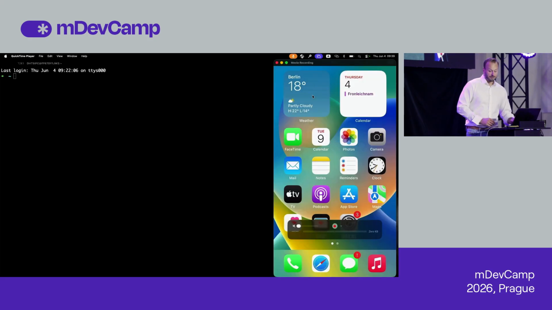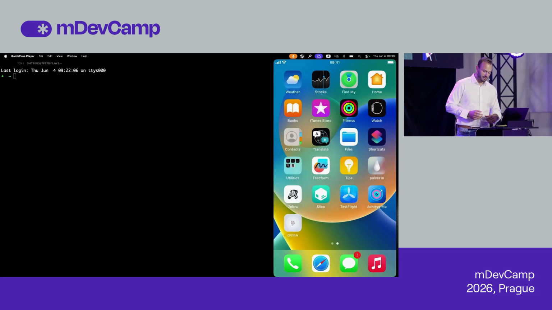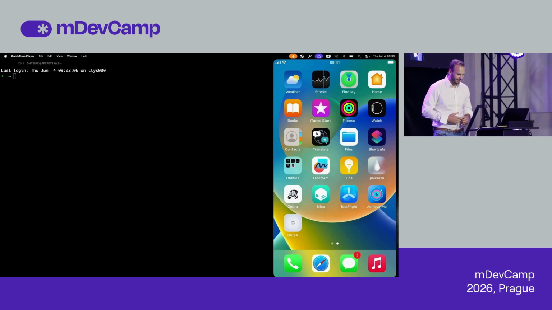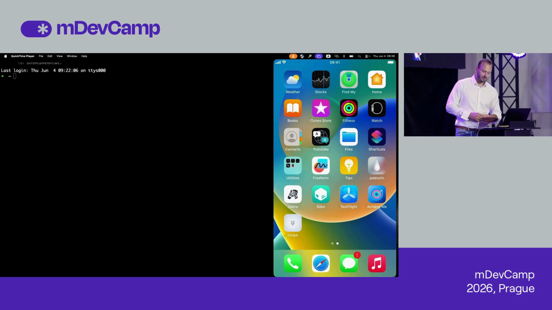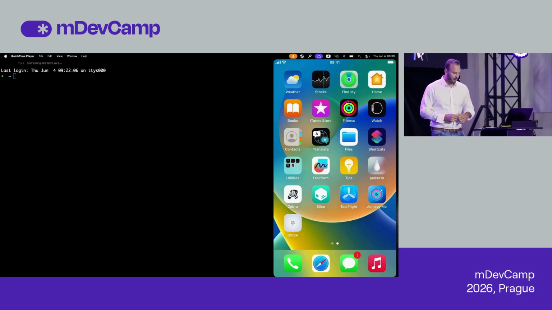So maybe before I introduce you to Dviba, which runs here, let me tell you a little bit about my arsenal and about my lab here. So here on stage with me is my iOS 16 jailbroken iPhone 8, together with my iPhone 16 Pro running iOS 26, and my MacBook. And I usually have a statue of Arnold Schwarzenegger, but that's currently not with me.